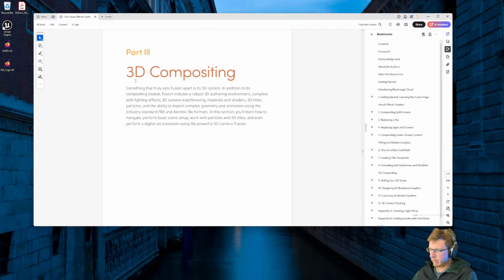So, 3D compositing. Something that really sets Fusion apart is its 3D scene system. In addition to its compositing toolset, Fusion includes a robust 3D authoring environment complete with lighting effects, 3D camera match moving, materials, and shaders, 3D titles, particles, and the ability to import complex geometry and animation using the industry standard FBX and Alembic file formats.